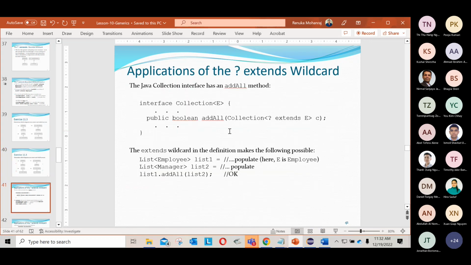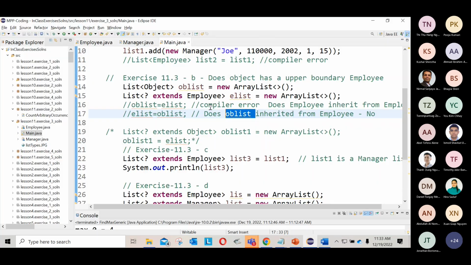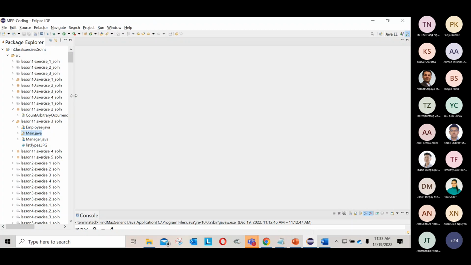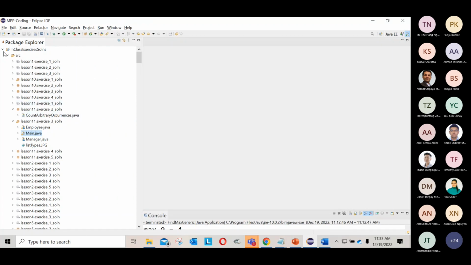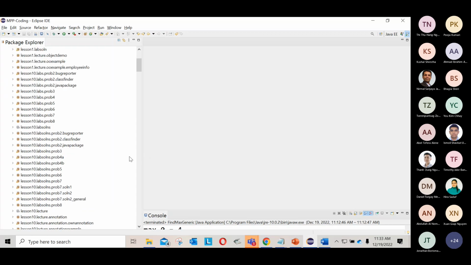So let's go with another better example for more clarity. Let's go with this one, the generics addAll method. Then you will get more clarity. Then we will discuss more if you have any questions. Let's go over lecture.generics.addAll.